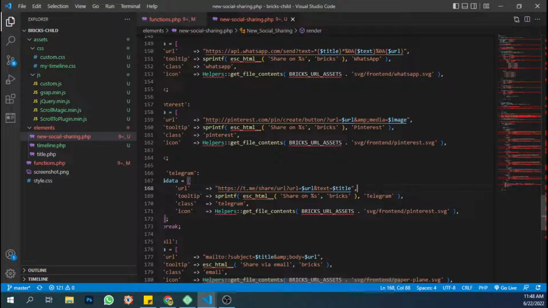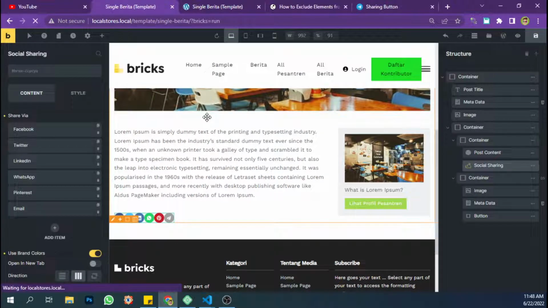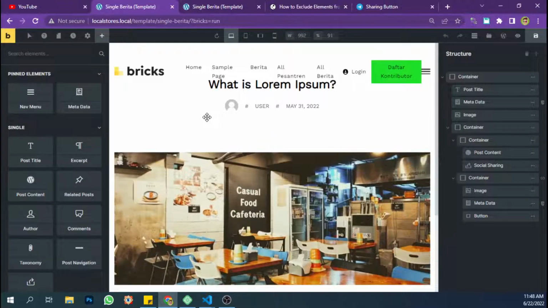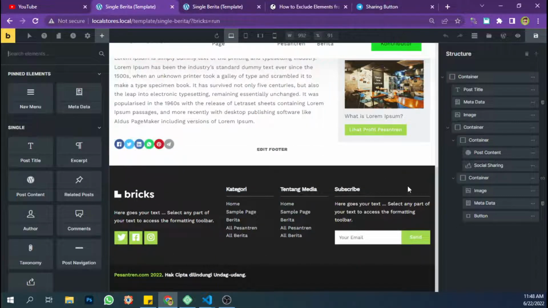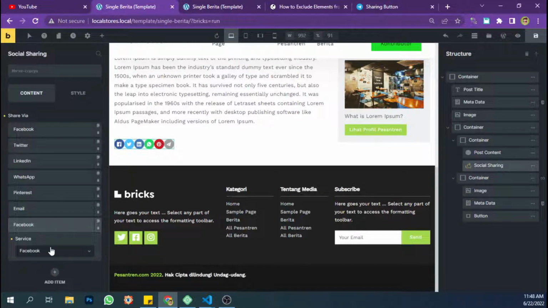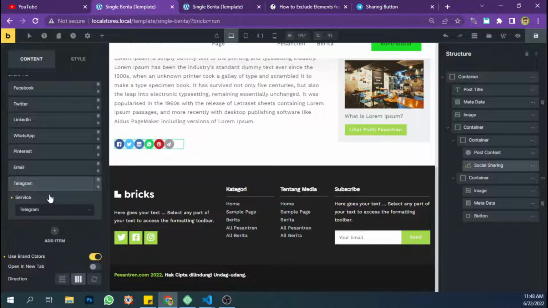So let's save it and let's see the result on our builder. Let's reload. And let's check our social Telegram. Yeah, we have a new option for a service, which is Telegram.